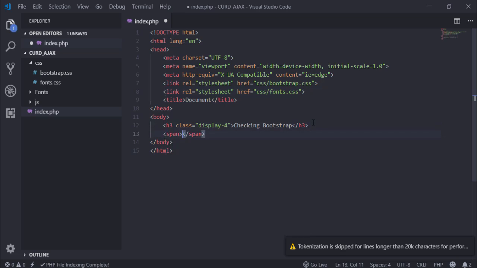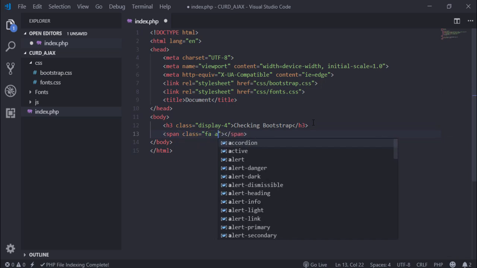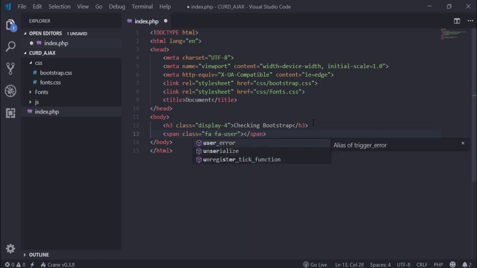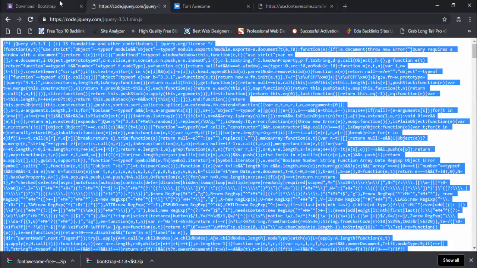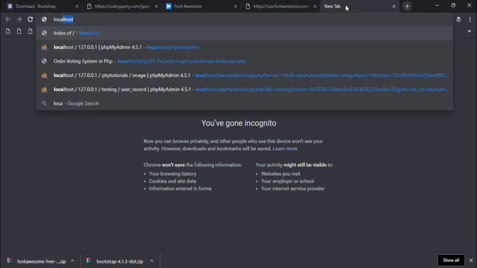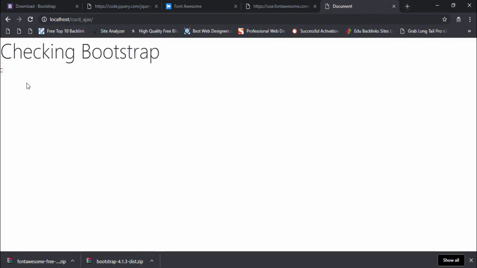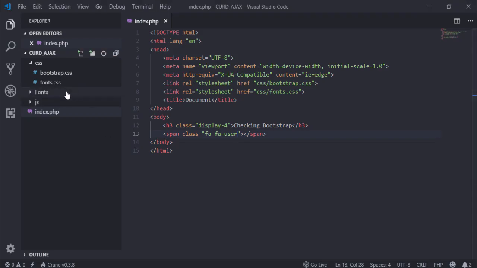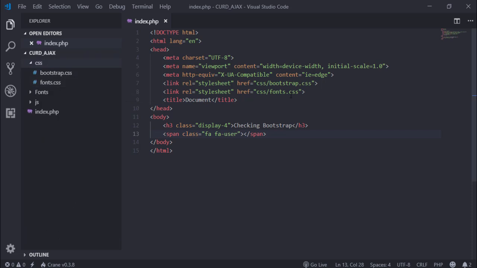Okay, and I check whether Font Awesome is working or not. So I use a span tag, and inside the span tag I use fa fa-user. Save that and let's check it now in the browser. Where is the more file? Font Awesome doesn't work on the fonts.css.